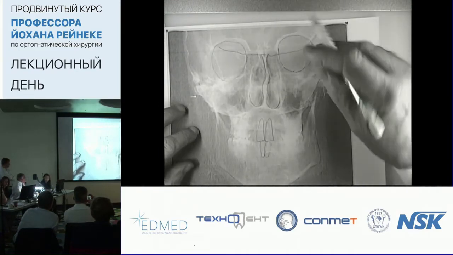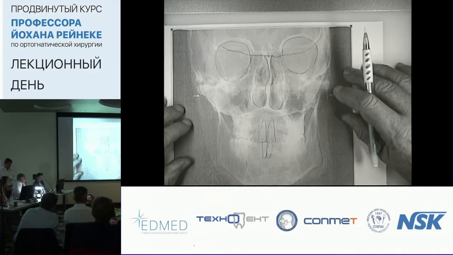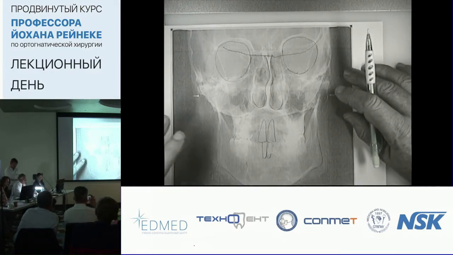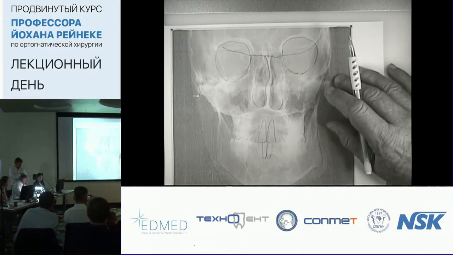Okay. Oh, that's great. You see that? Yeah. Okay. So I've just traced the outlines. I would normally trace a little bit more, but for our purpose, I've just traced the outlines.